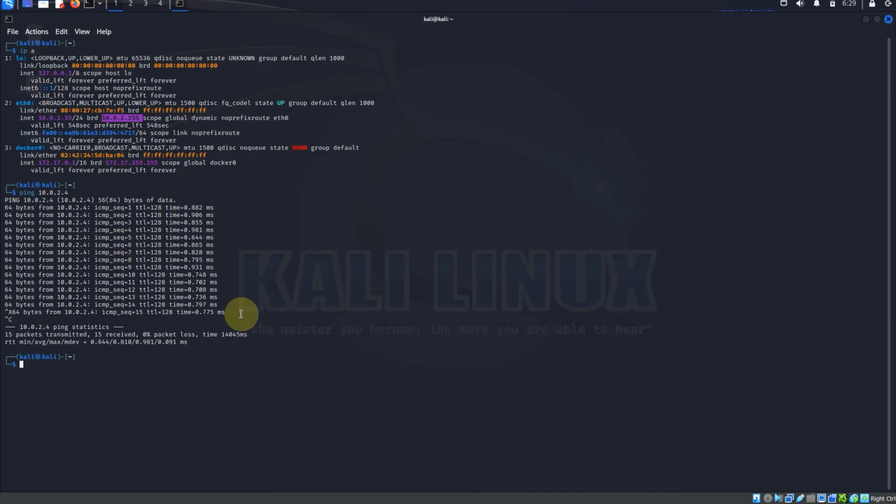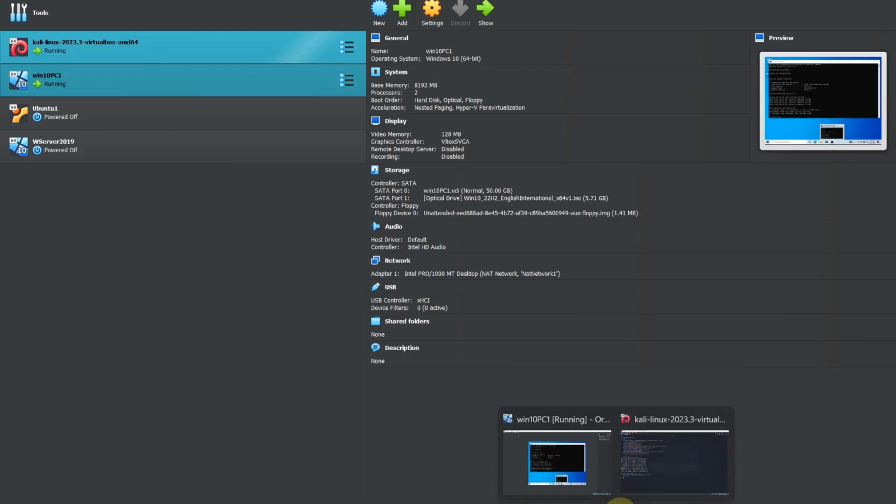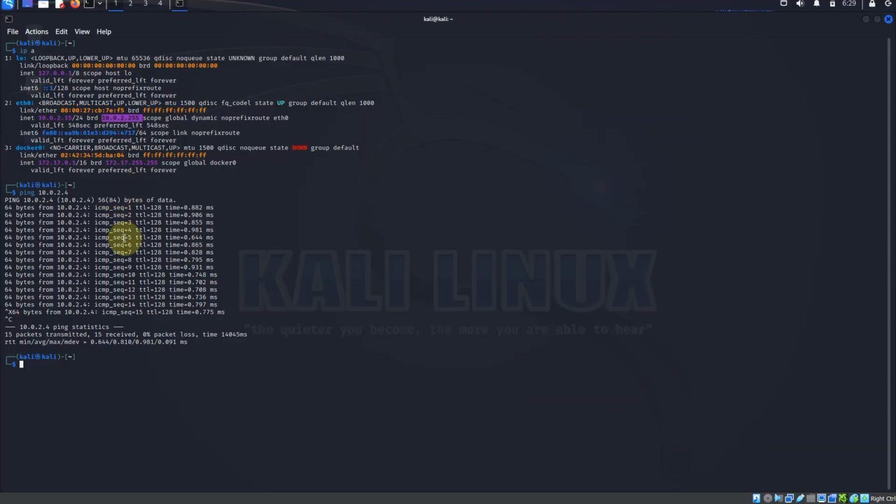So basically, this is a short tutorial to show you how to connect two PCs on the same network in a virtual environment. And I hope you enjoyed it. If you encounter any error, just let me know and then we'll go through it.